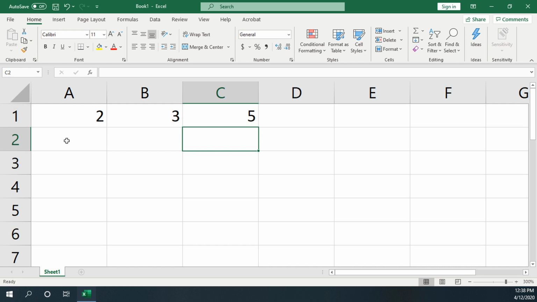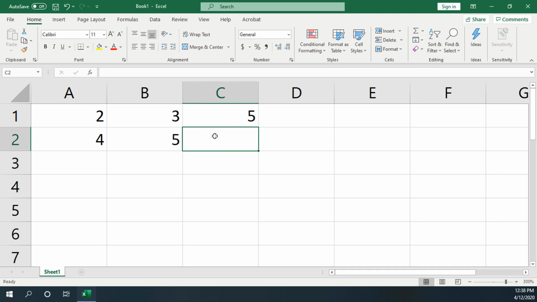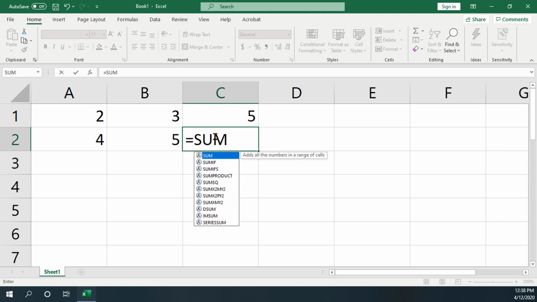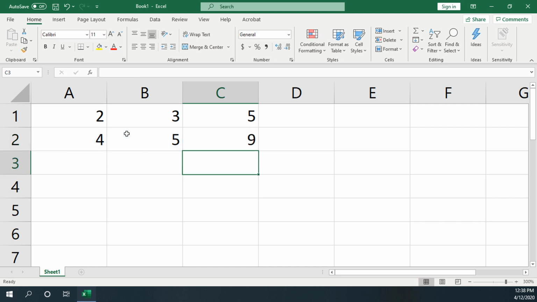For the next example, let's put 4 in A2 and 5 in B2. This time we'll write the equal symbol again. Instead, this time though, we'll write sum, and then with parentheses, we will select these two cells. You can click on one and drag to the other, close it with the parentheses, and hit enter. And it'll give you the sum of 9. 4 plus 5 equals 9.